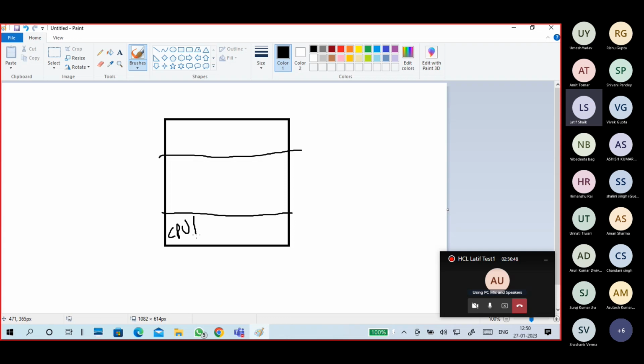So your hardware means you have a CPU, you have a RAM, you have a hard disk. So we discussed some hardware components, right? So we have all these components, like RAM, CPU, NIC. Like this you have hardware components.